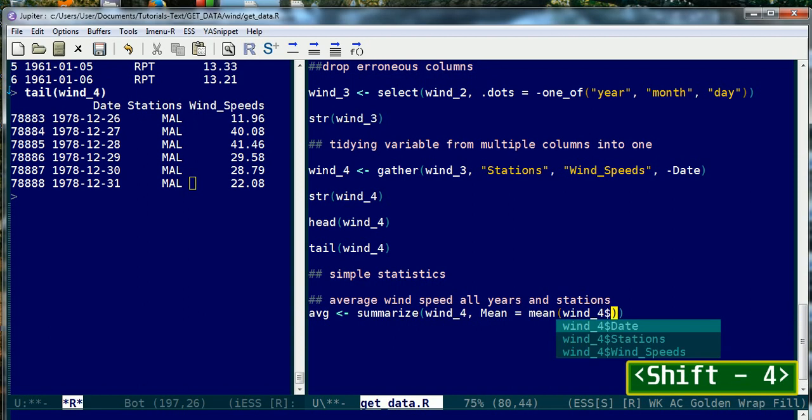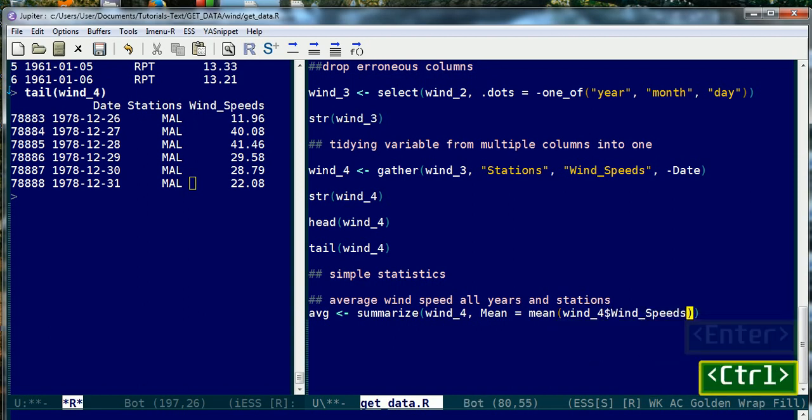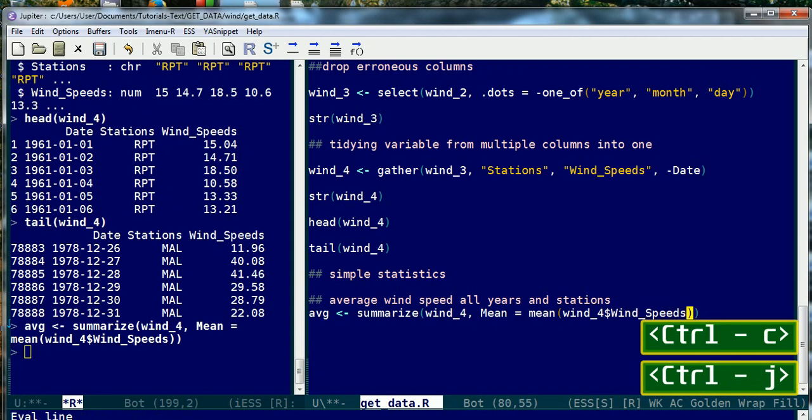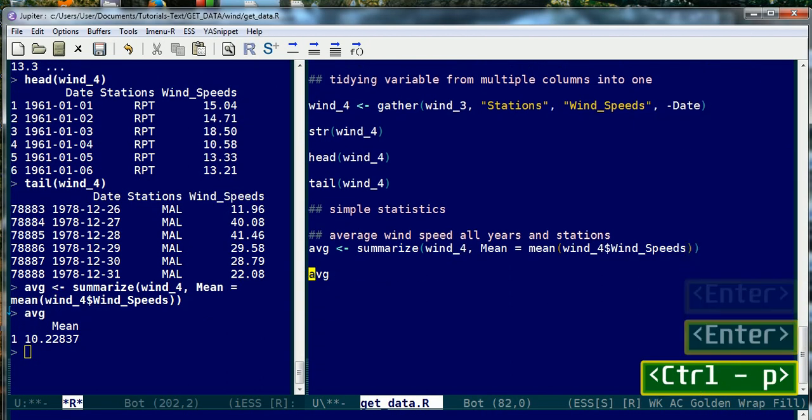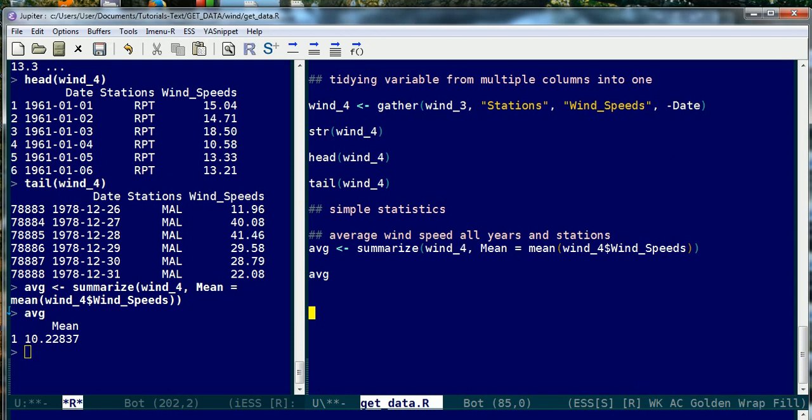we're actually going to run wind speeds. So I think that should give us just one variable, and it does. It gives us the mean, which is 10.22837 knots.